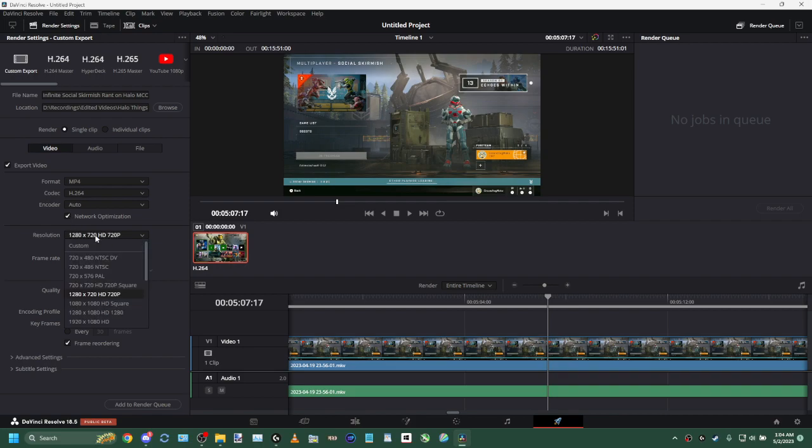You want it selected to whatever resolution you recorded your video in. So if you recorded at 1080p or 4K, you will set it to that resolution, and then whatever frame rate you recorded in. Or if you want to cut the frame rate in half, actually you can't, never mind.